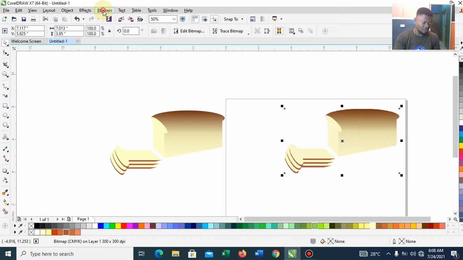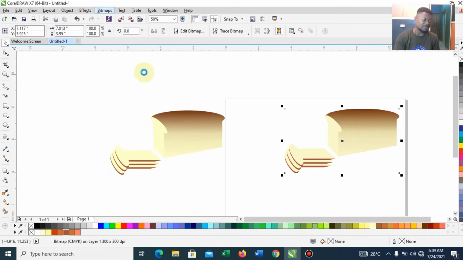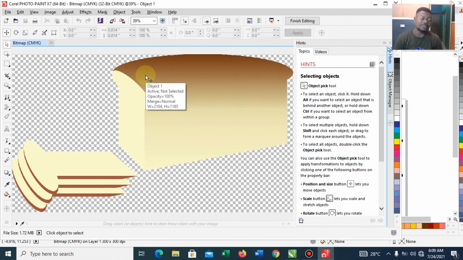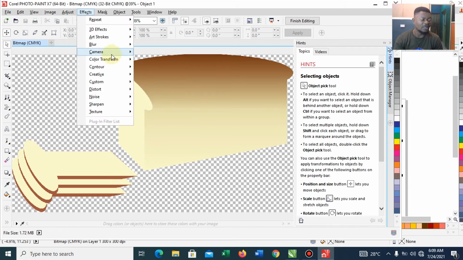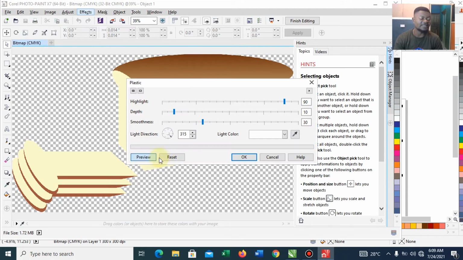Go back to convert to bitmap once again and click on edit bitmap. With this, you'll be able to access Photo-Paint. It will take you from here to Photo-Paint. It's coming up now. Now this is Photo-Paint. What you need to do here is click on the effect menu. Under effect menu, click on texture. Under texture, click on plastic.